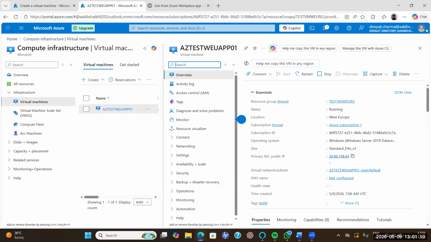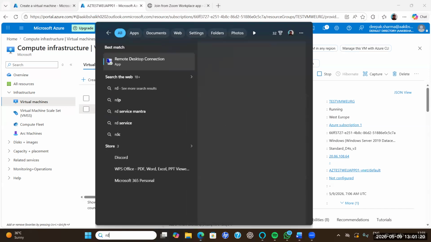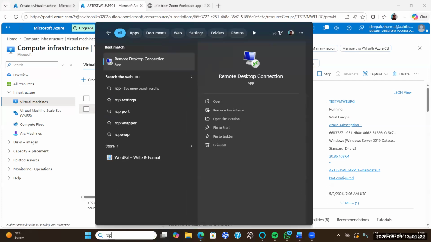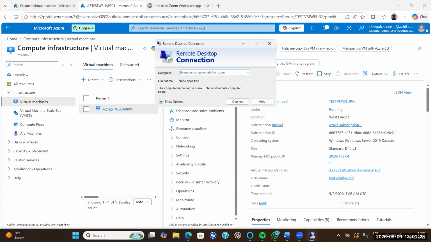Then copy that public IP. Very good. Okay, go to RDP. Just type in RDP, MSTSC or RDP, either one of them. Click on remote desktop connection. Control V, paste it. Then click on connect.